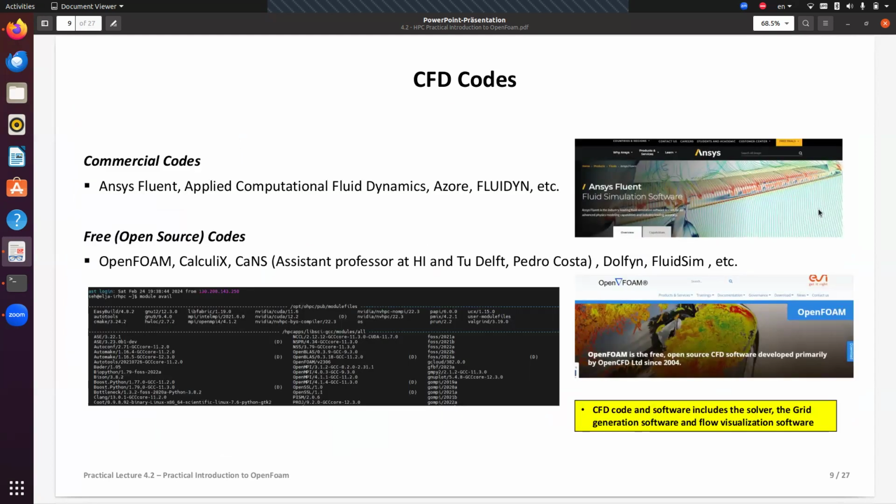There are some codes which make it possible to run CFD simulations. There are two main categories, commercial codes and open source. The commercial codes are like Ansys Fluent and so on. And also we have open source codes, which are open for everyone. We will talk about one of them in this lecture.